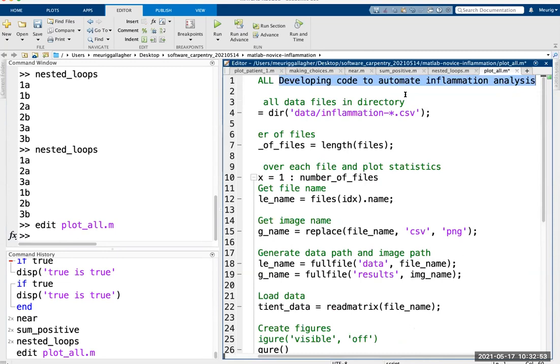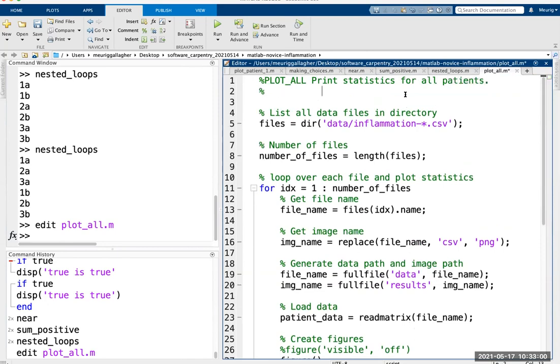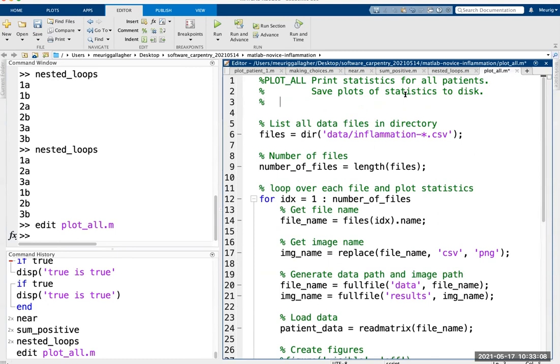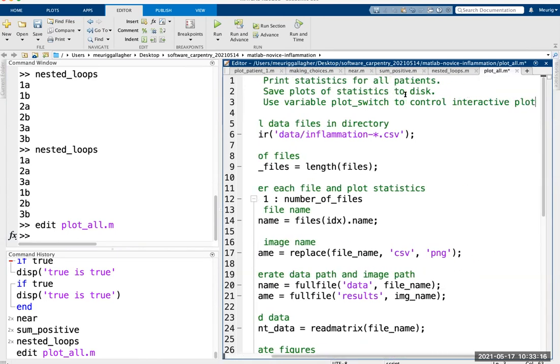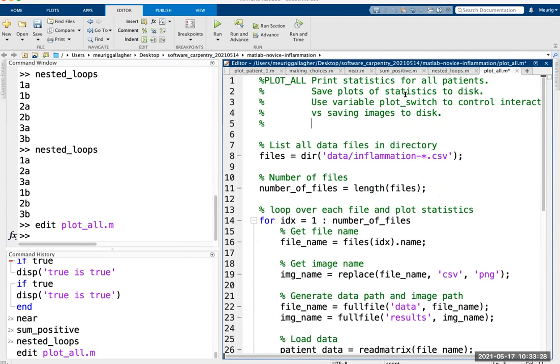Now we've got some more functionality in here. Let's say we want to print the statistics for all patients. We can add some more comments. We could say save plots of statistics to disk. So that's another way we can do it. Or we can use a variable plot switch to control interactive plotting versus saving images to disk. So we're going to introduce a new variable and we're going to use this variable to say what we're going to do. And then let's add a comment for what the choices are.